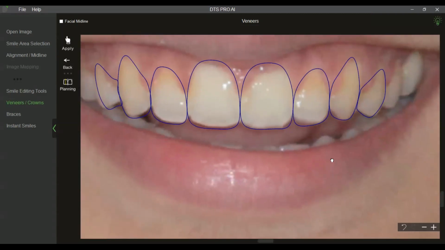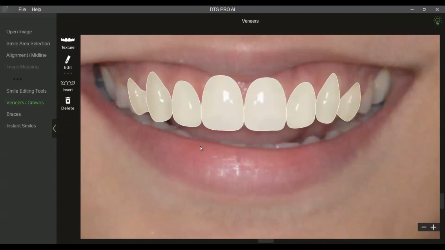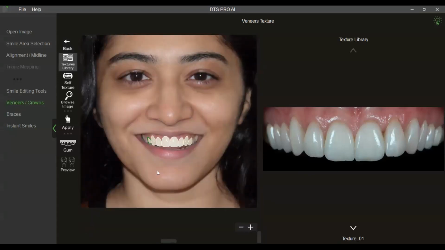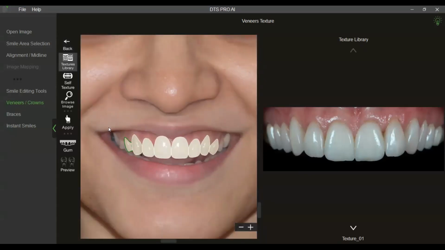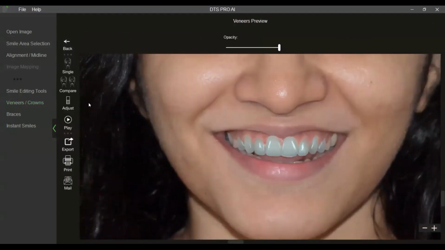Right? Once we are done with the design, let me first show you how to insert textures, and at the end I will talk about a little bit of DSD planning. So let me go to the texture screen now. When I want to insert texture, you can choose a texture from the library, press apply, and let me come to the preview screen.